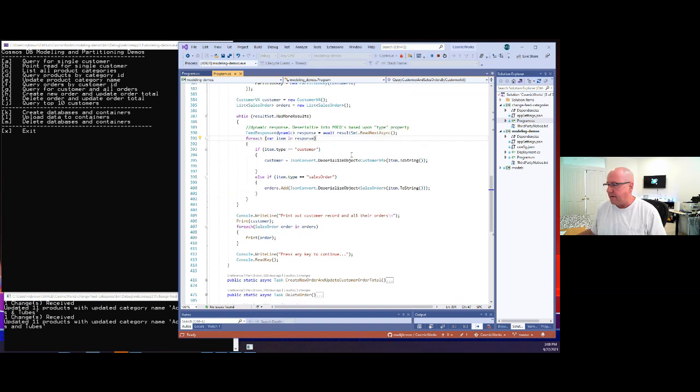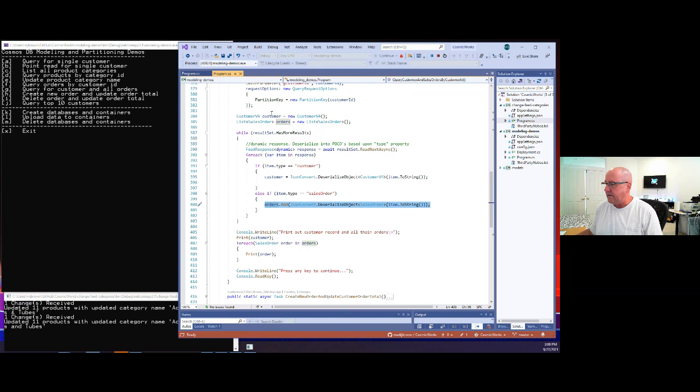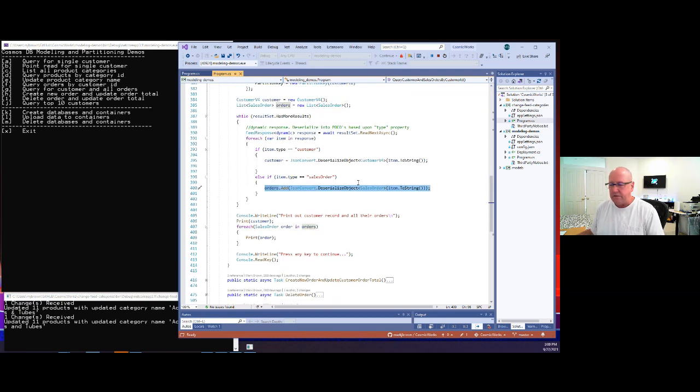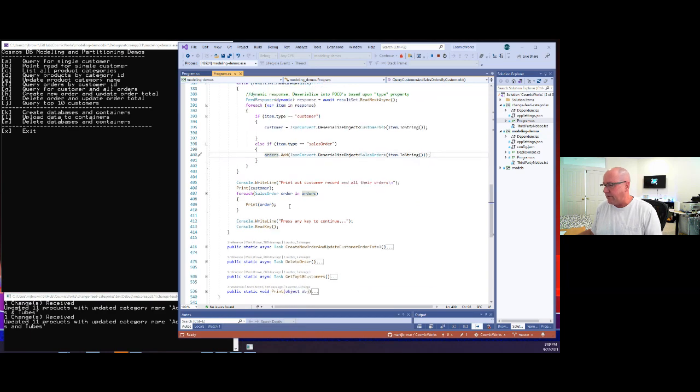And then I need to inspect that property, item.type, and see, is that a customer? And then if it is, okay, great. Now deserialize that into a customer object. Or if it's a sales order, great. Go ahead and add that to my orders array, right? I've got a list object of sales orders here, and then a customer object for my customer. That's going to come back. So as I iterate through each of those, I'm going to hydrate my customer object and my orders list or orders array, and then print that out, return that back to the customer here.